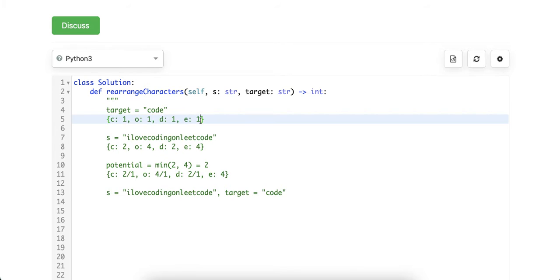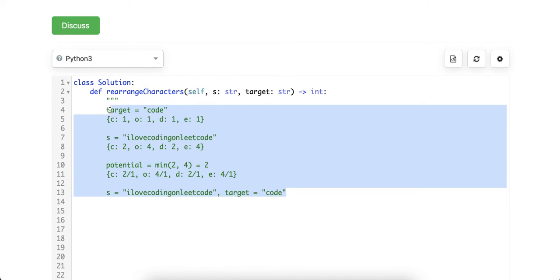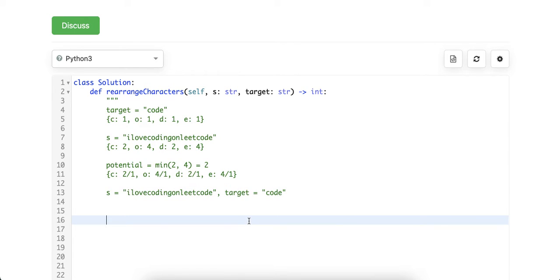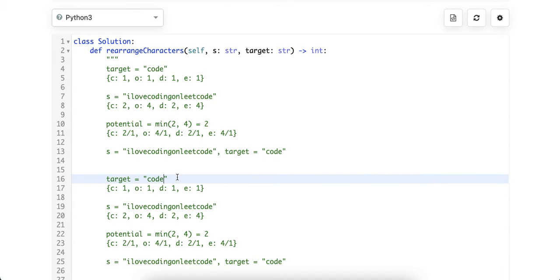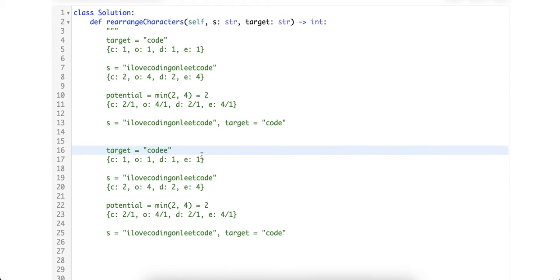For E, we need 1. So this is the case. And then 2 compared to 4, the minimum will still be 2. So 2 is the maximum that we can create out of the S. We can create maximum 2 targets out of the letters we have in S. Okay? So now let's take the examples into the edge cases I was mentioning about.